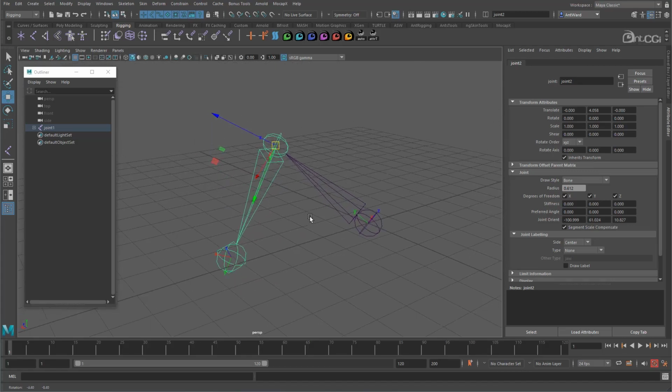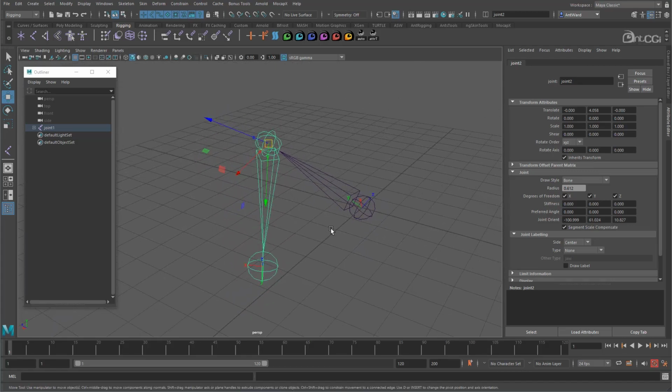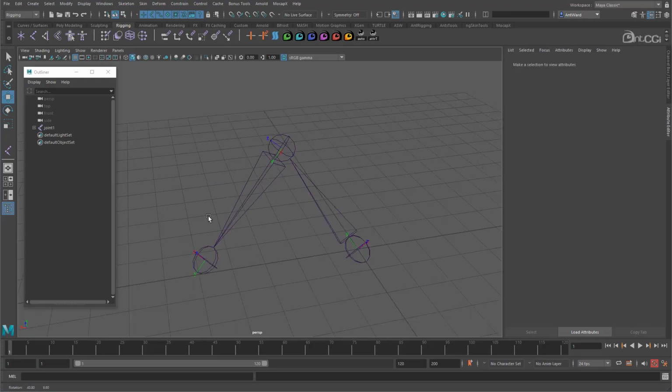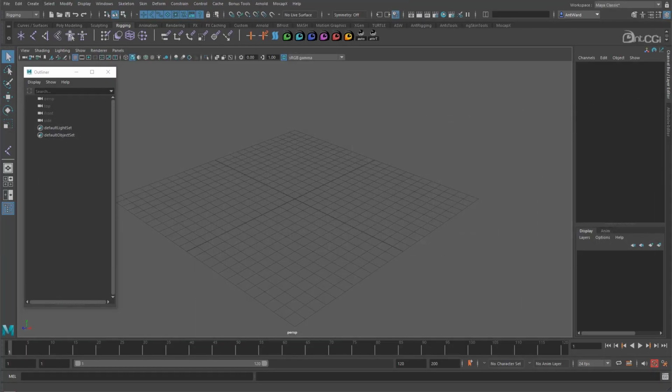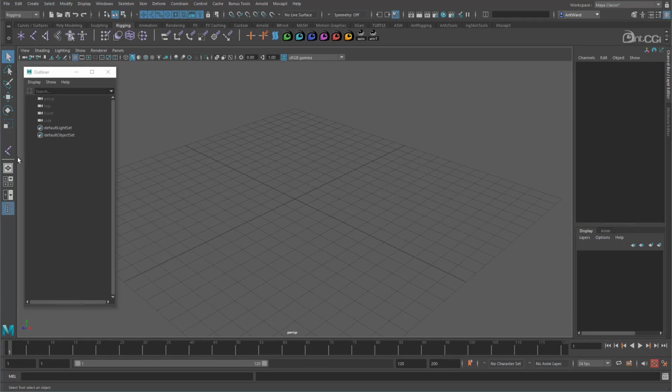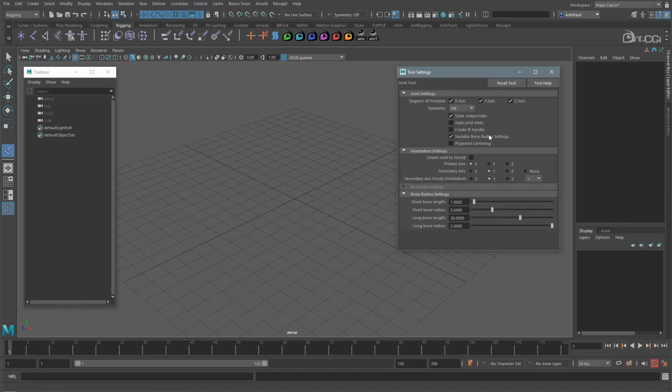Okay, so that's the rotational axes covered, and we will see more of this in action in the next video. Let's now look at another important area of Maya's joints, and that's their rotation orders. First, let's build another basic joint chain. We will use the default values for this.